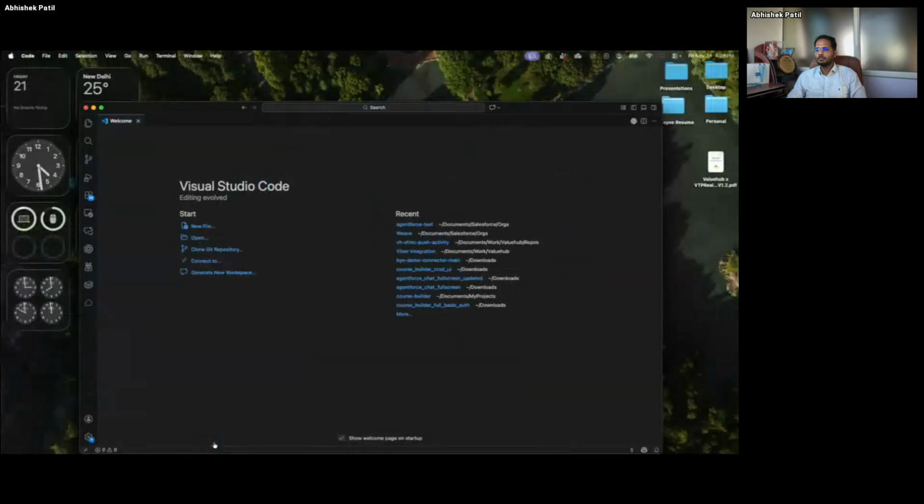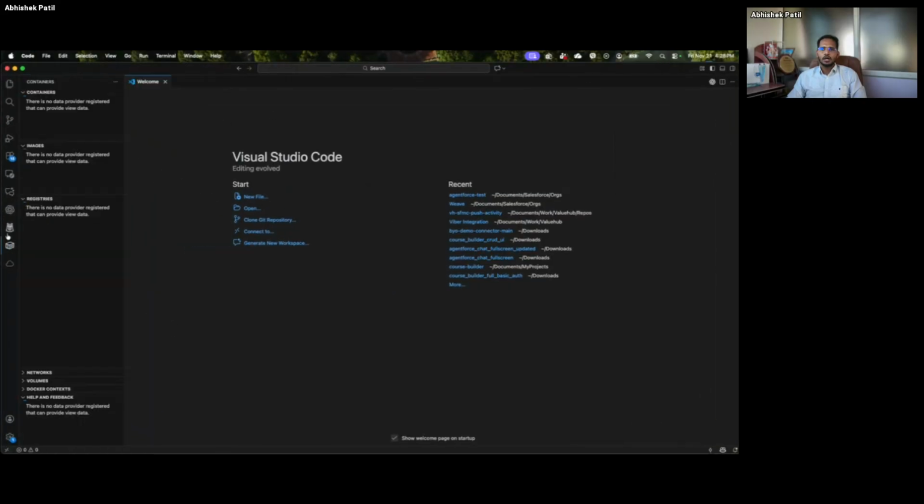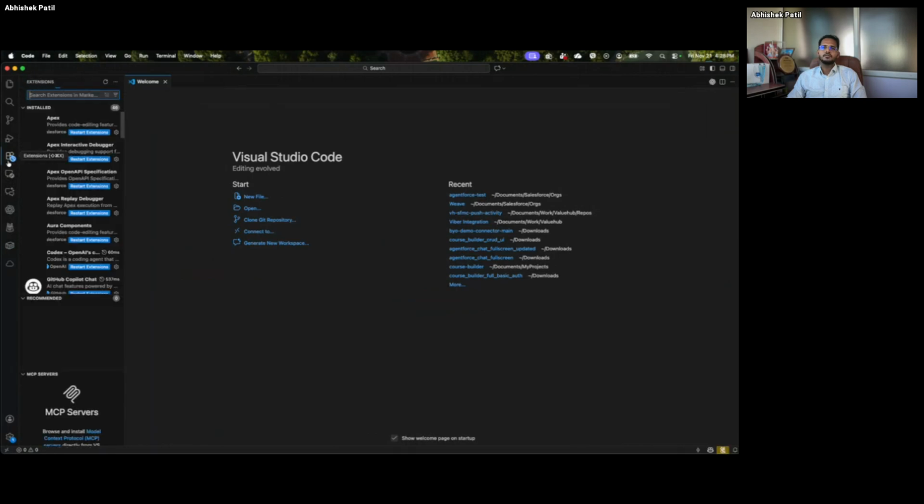So let me open my Visual Studio Code. It will look something like this. And when we talk about extensions, so sorry, these are containers. You can click on this icon. This is nothing but extensions. Once you open VS Code after your installation, first of all you'll see this welcome window, and you'll see all these icons over here.